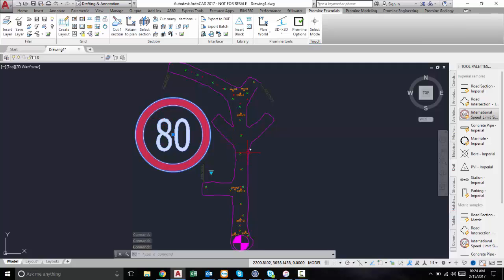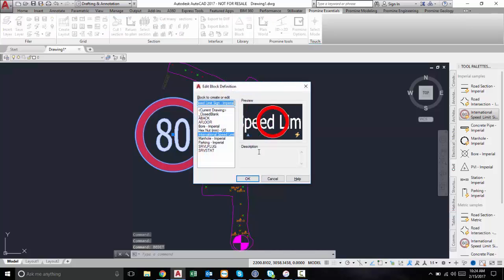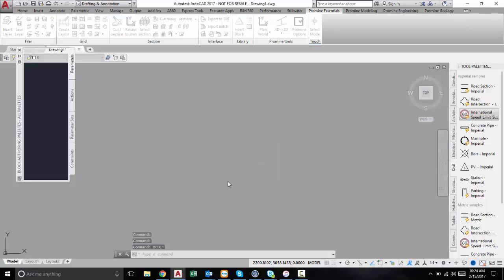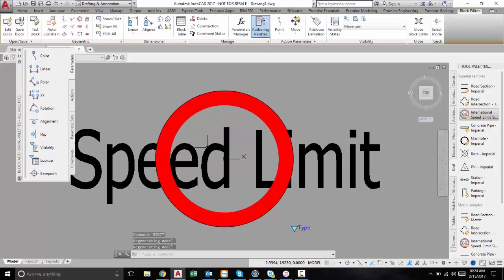Now if you type in edit, which is to go into your block editor, and then you press on OK, you'll see here that you can change quite a few options within your block. So if you notice where it says speed limit, this is actually an attribute and it's not directly a text of 80. So when you change this value, you'll be able to change it in the block itself.